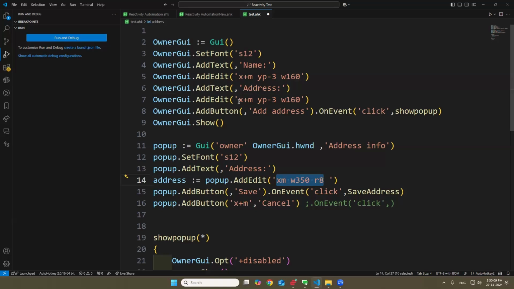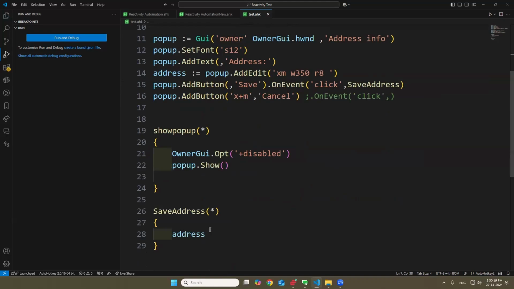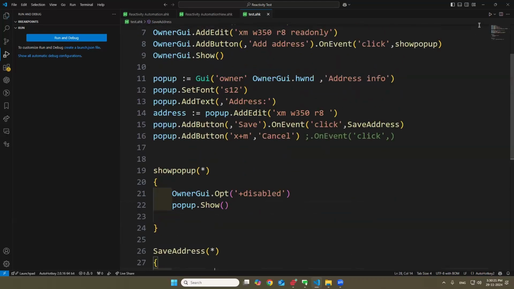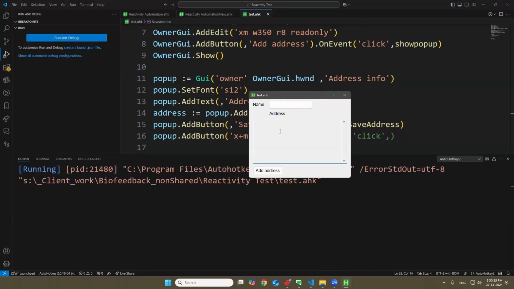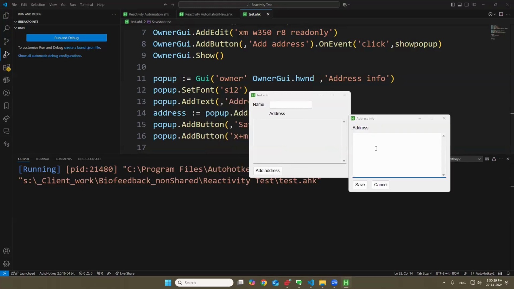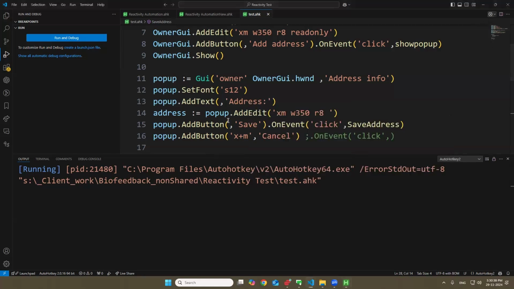So yeah, this is just read only. Right now I have this address here, but I cannot type here. To add an address, I need a pop-up window, and I type here and I hit save, or I say insert, so the address will be inserted there. So this is just an example.